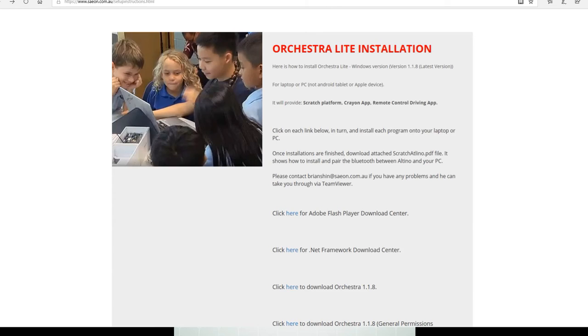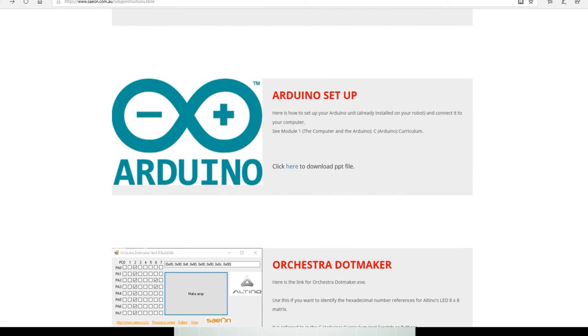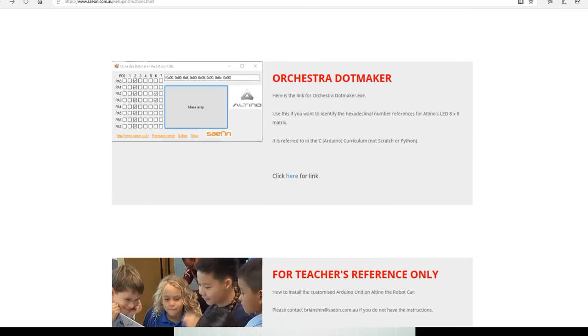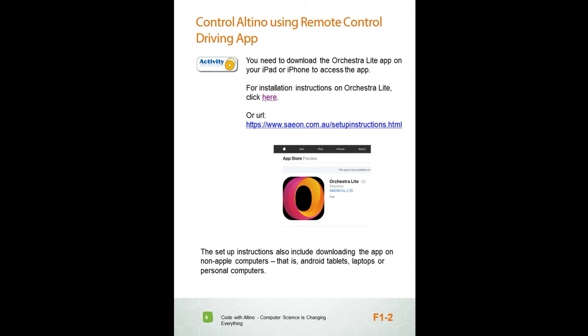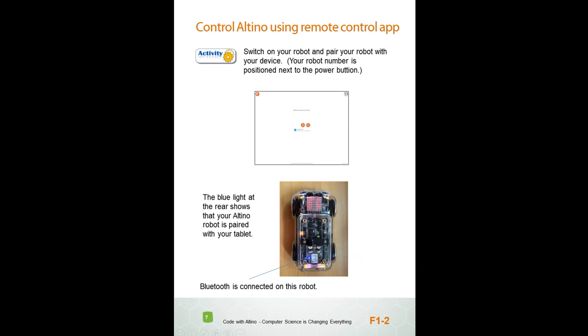Just for future reference, included on this page is Arduino Setup, and that's if you're running the C Arduino curriculum. And we also have the Orchestra Maker app, which is really relevant for more advanced text-based programming languages like C Arduino, for example. But we cover that in the actual module. You don't need to know about that now. So let's go back to the actual tutorial.